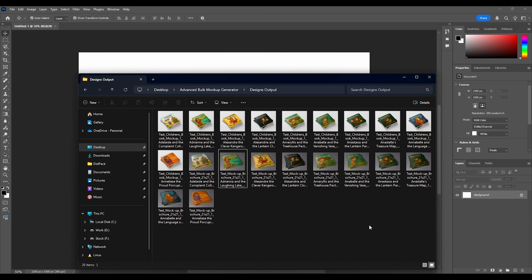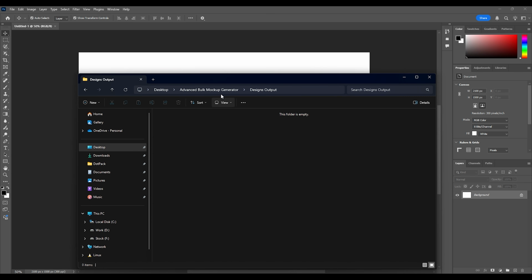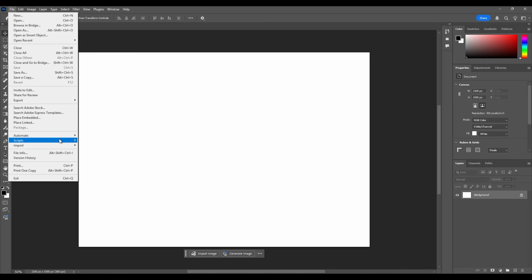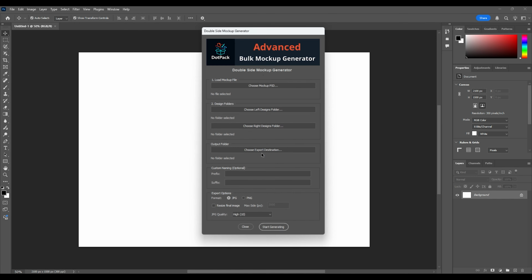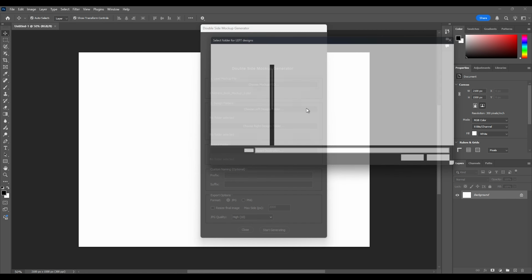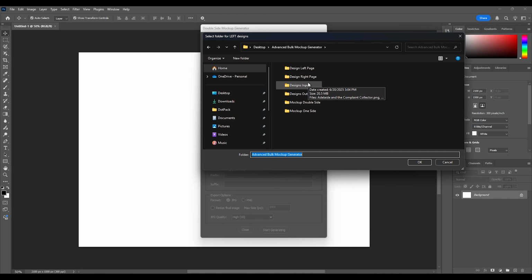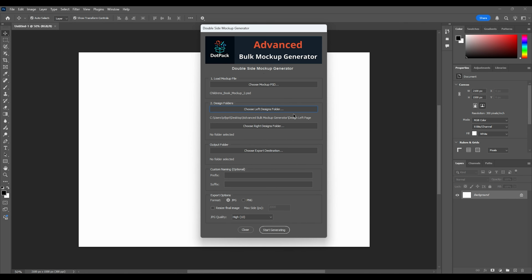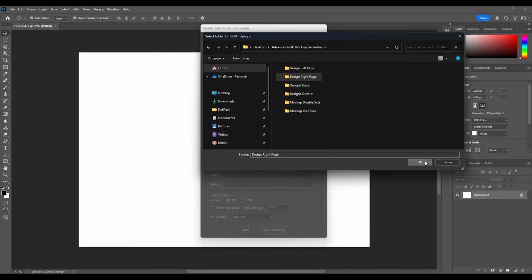Mode 2, one side, multiple PSDs. If you have an entire folder full of different one-sided mockups, this mode is a lifesaver. You can apply the same design to all of them in one run, or process multiple designs across all those mockups without lifting a finger.